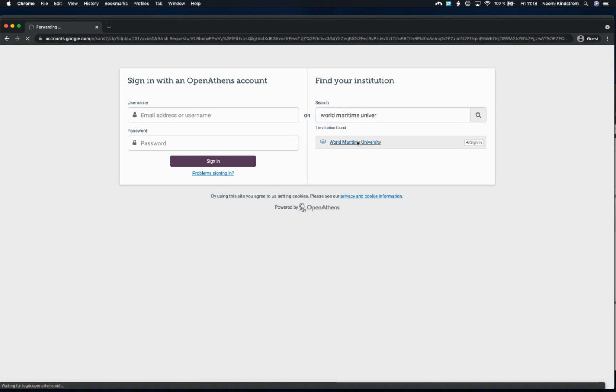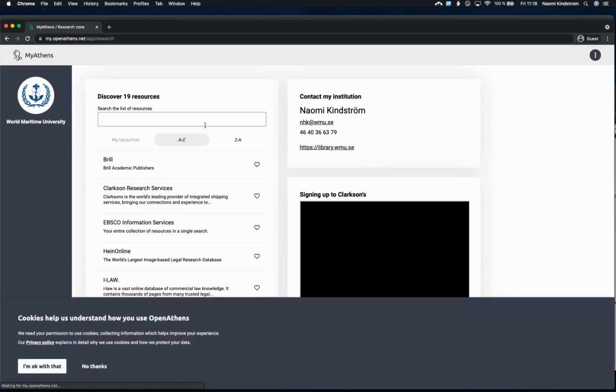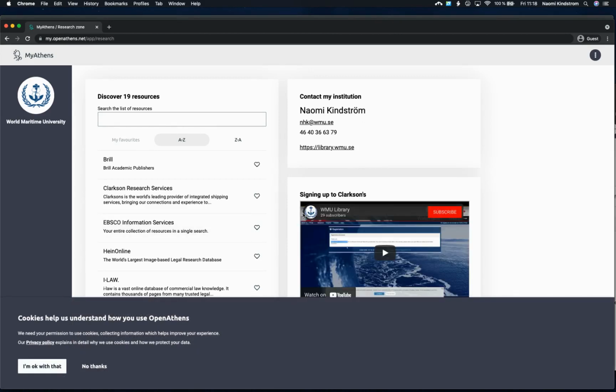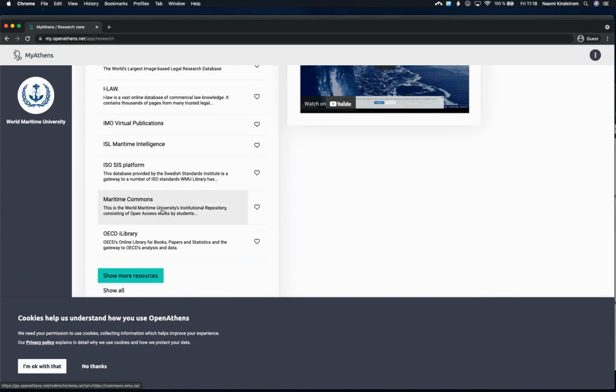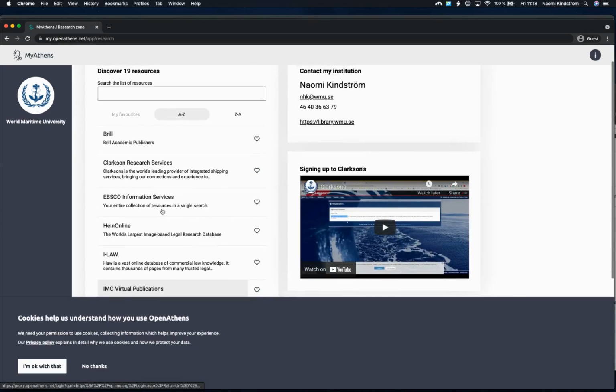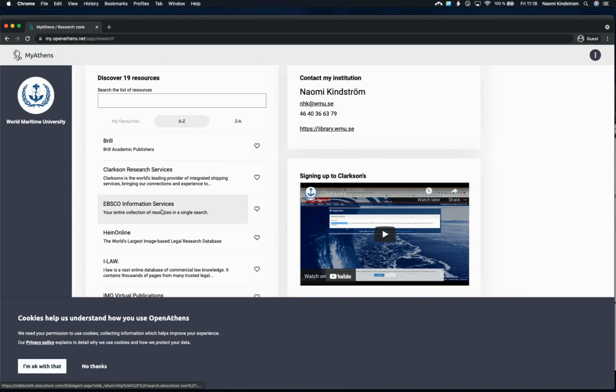Select that. And you're into Open Athens. From here, you can search what we have, our databases, our OneSearch, but more likely you will encounter this screen in the process of finding a full text, and you will be redirected directly to the full text.